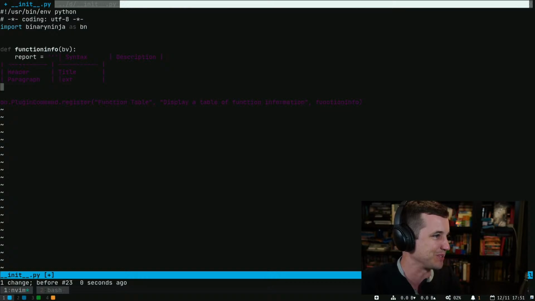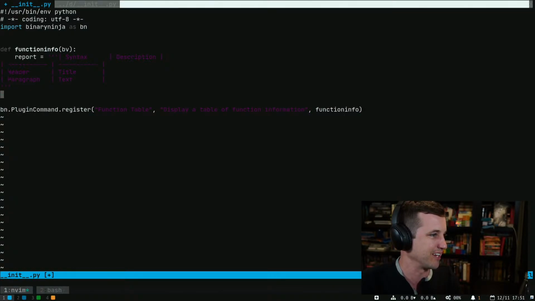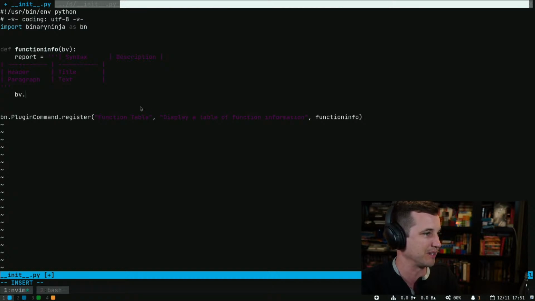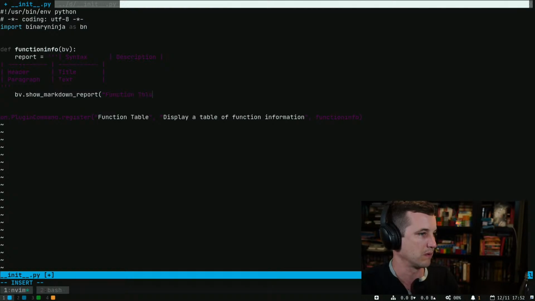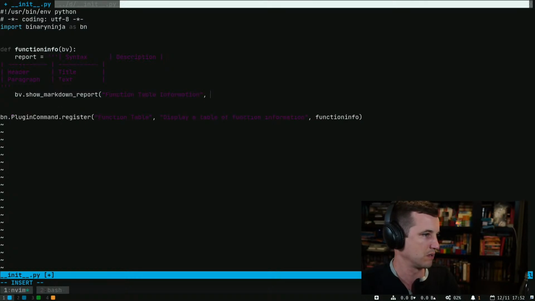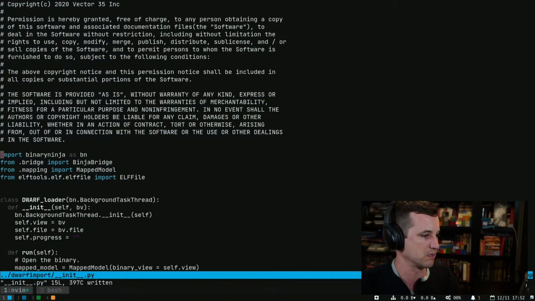All right, so here's a simple markdown report, and we're gonna test this out with BV, right? Because we're gonna associate this with a binary view eventually. Show markdown reports. I'm wondering, I should be using Visual Studio Code so I actually get completion, but that's all right. Let's just do this.